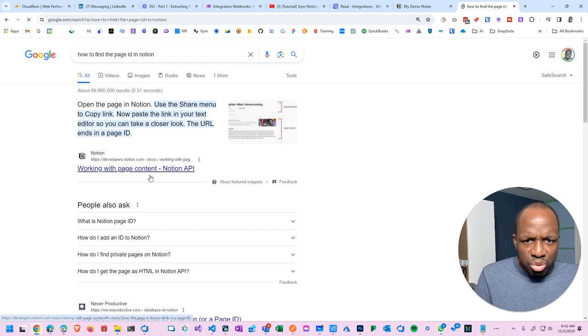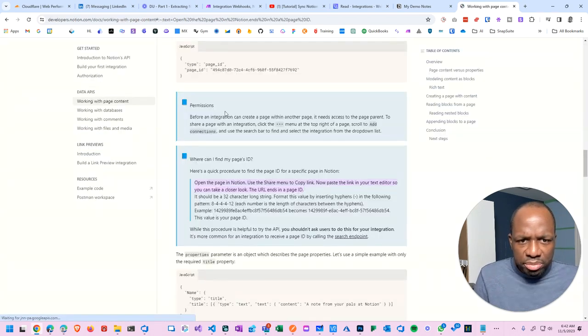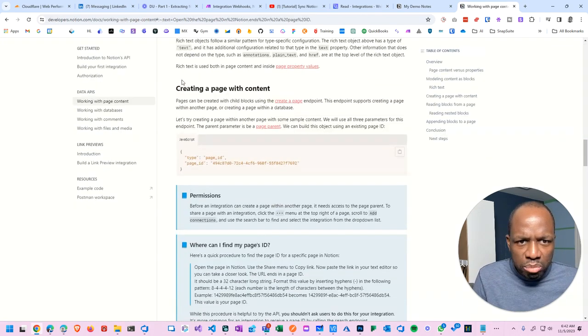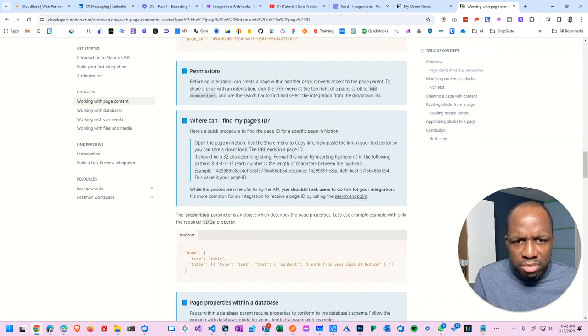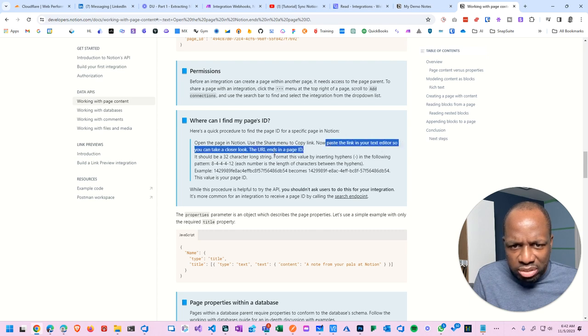How to find a page ID in Notion. So where can I find my page IDs? Here's a quick procedure in finding your page ID for a specific page in Notion. Open the page in Notion, use the share menu, copy the link, now paste the link into your text editor. URL ends with a page ID.